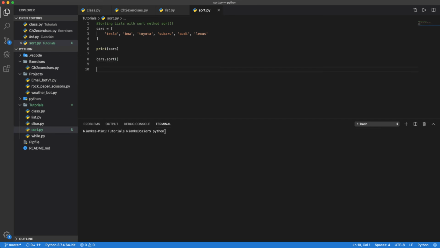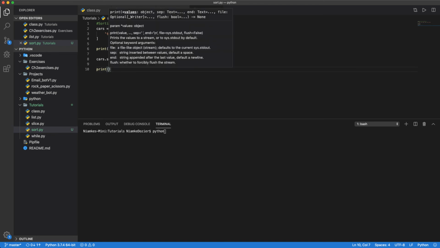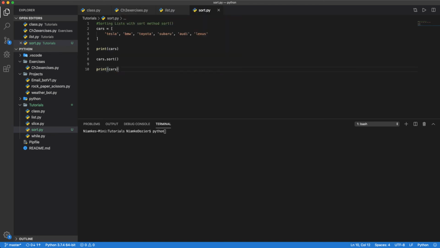And then after sorting that, I want to print it out again so I can see the difference between what's up at the top when it's first printed out, and after the sort. As you can see here, the first time around, it gives it right back the same way that I typed it in, and then after sorting it, it sorts it in alphabetical order. So that is how you sort a list using the sort method.